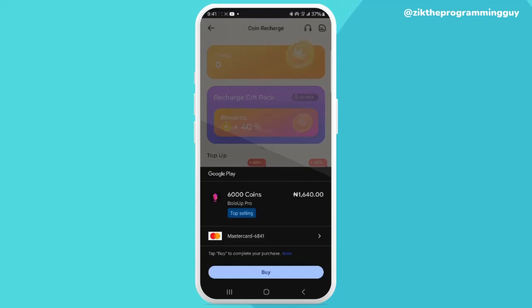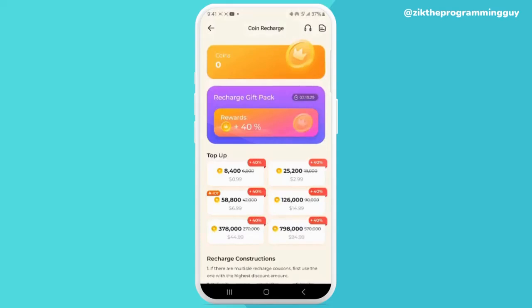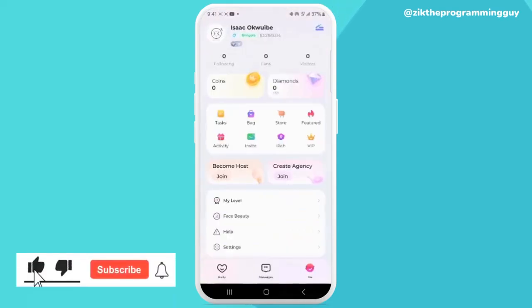Once that is linked, you can just go ahead and click on the buy button at the bottom area of your screen. So the more you buy coins, the more you recharge on the app, the more you increase your level on the app. All right, so that's how to do it guys.